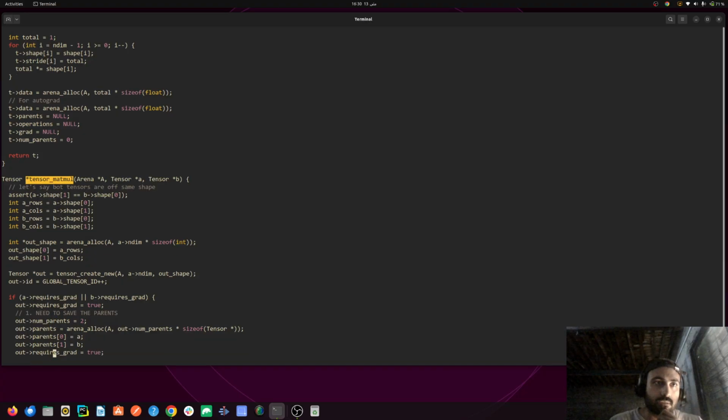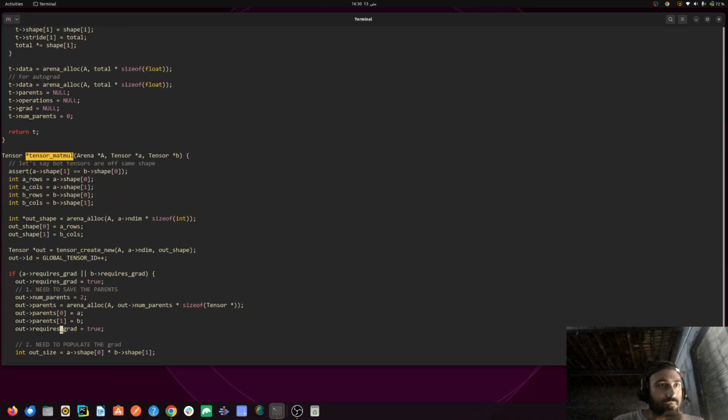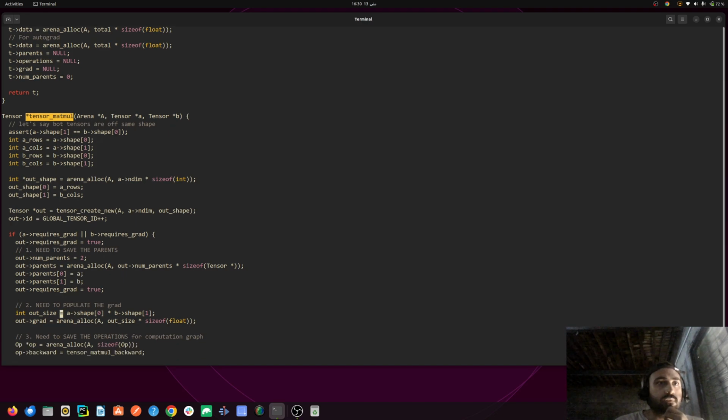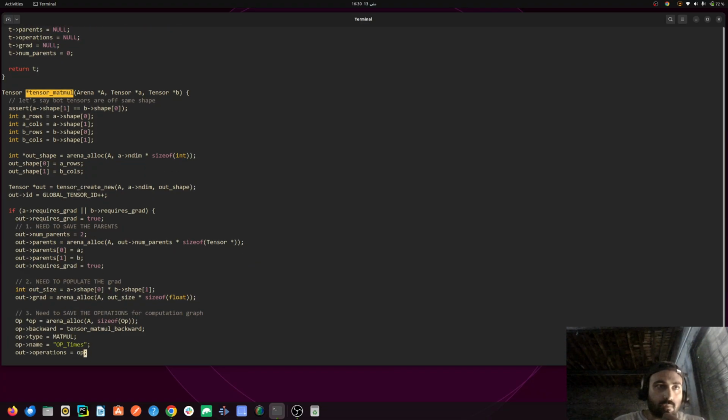This is correct. Parents, we initialize the parents. We added the parents over here. Requires grad equals true, that's right. And then we have output size equals what? Out size equals this: A shape 0, B shape, A rows, B columns, which is correct. So grid would be out times this, and visualize the operations structure.